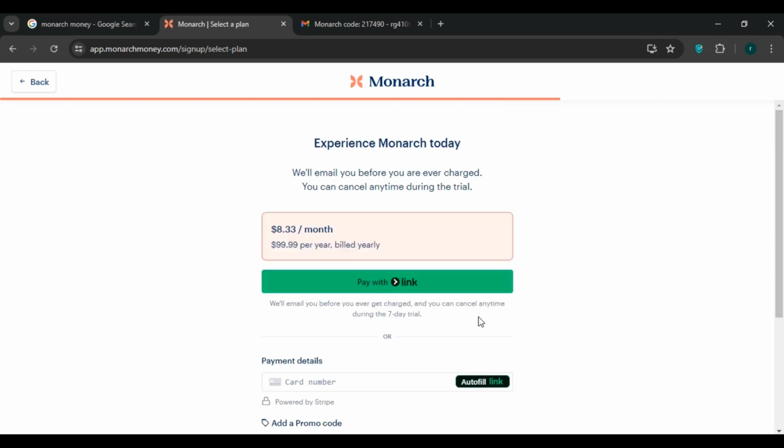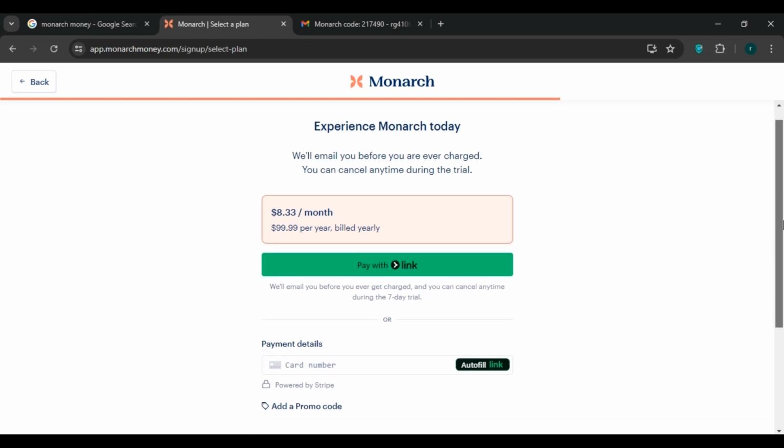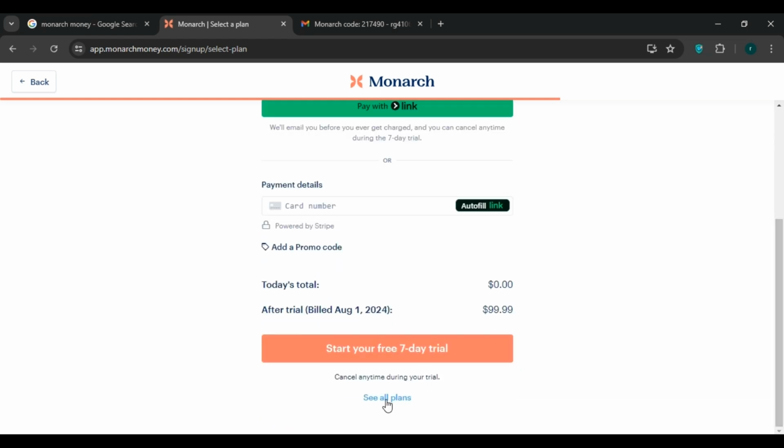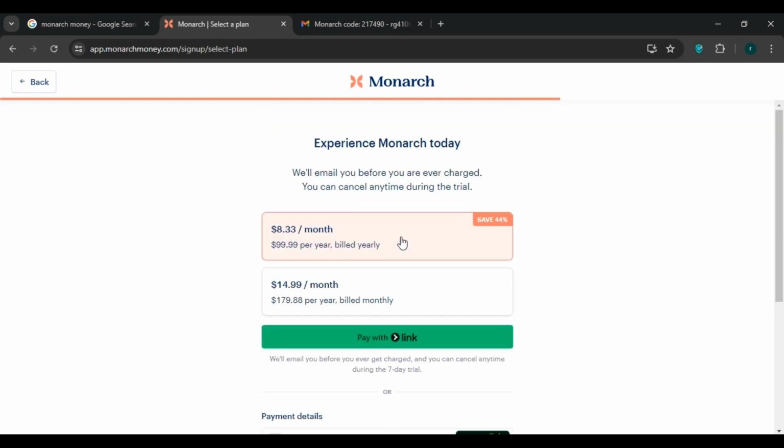Here you can see the payment details. All you have to do is pay for your plan. Or if you do not like this plan, you can also click on see all plans. You can see all the plans over here. All you have to do is select the plan of your choice and then pay for your plan via your credit card or any other payment methods. That is how you create a Monarch account.